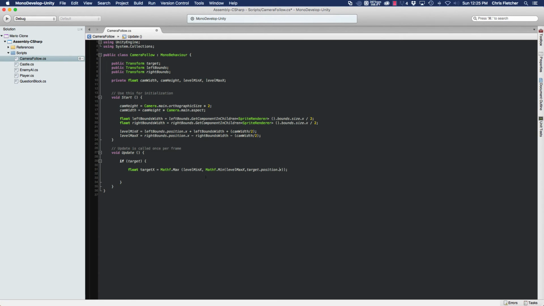So when that happens, then the target x will be level min x, and so basically what we're creating here is a variable for the position of the camera. We never want the position of the camera to exceed level max x, and we don't want it to go any further left than level min x. And that's what these two mathf functions help us solve. Basically a minimum and maximum of our two values.